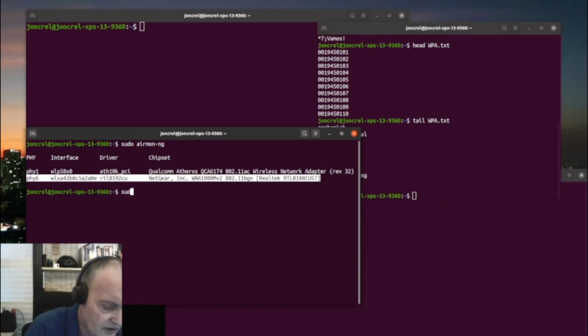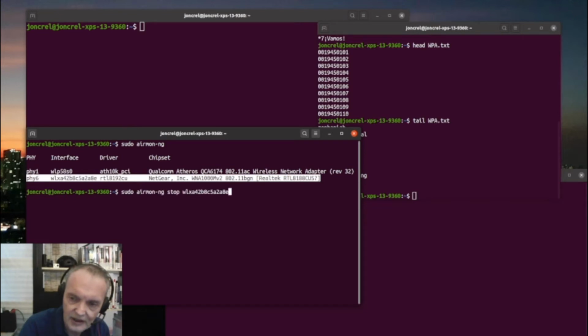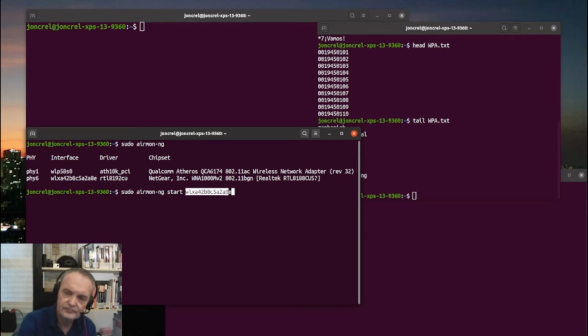So what we need to do is type in a command. In fact, rather than type it, I will just go back and find the one that I did before. So what we have to do here is type sudo airmon-ng start to show that we want to use this one, and then the name of the wireless card. Let's do that.